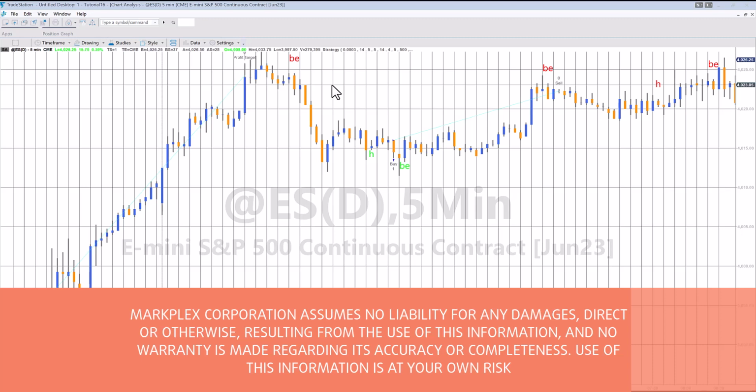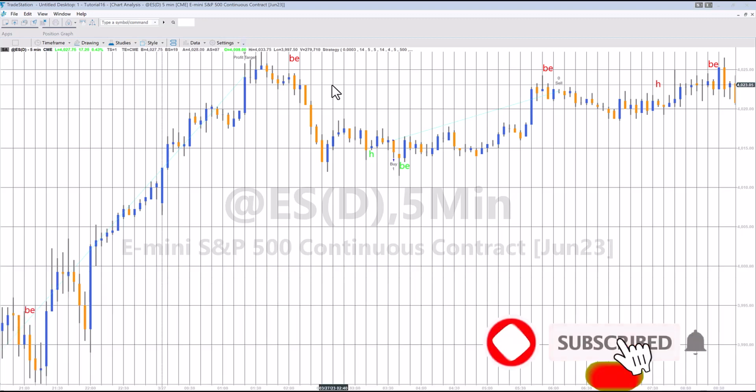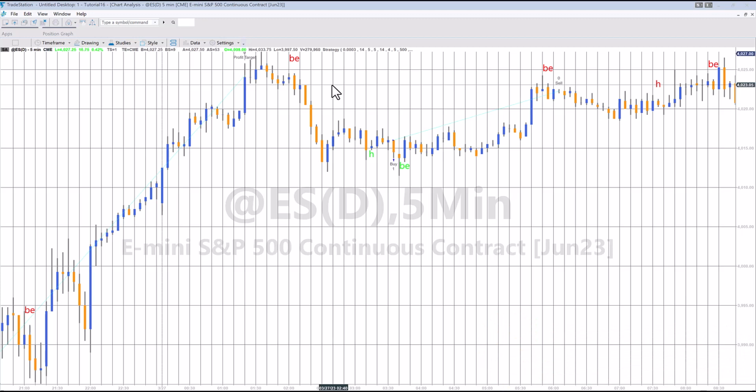Hello and welcome to Quick Tip 84, and in this quick tip we're going to be using the tutorial 16 strategy, which you can see at markplex.com, to demonstrate some features of the inputs.